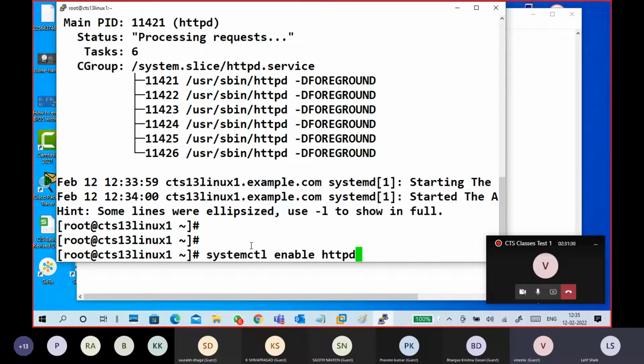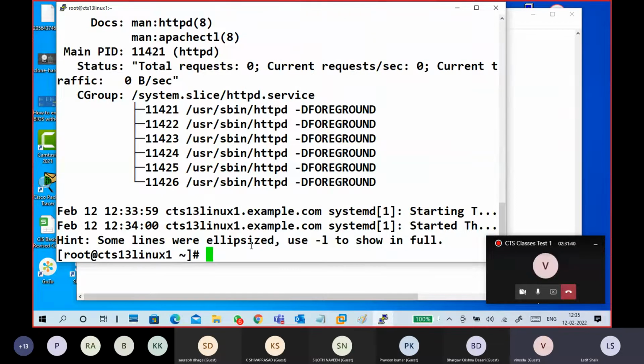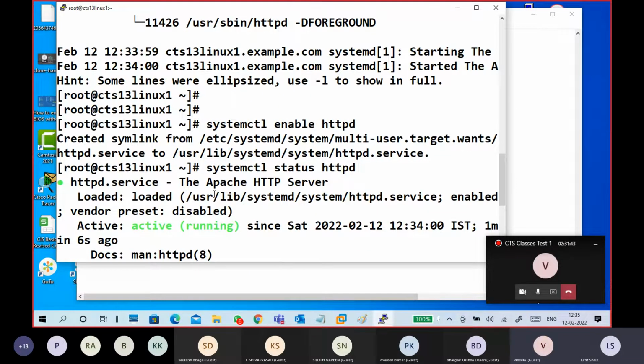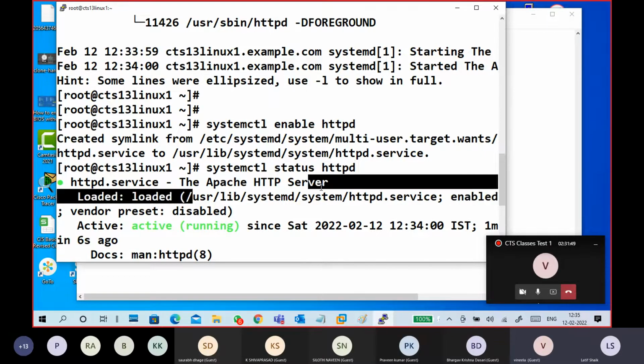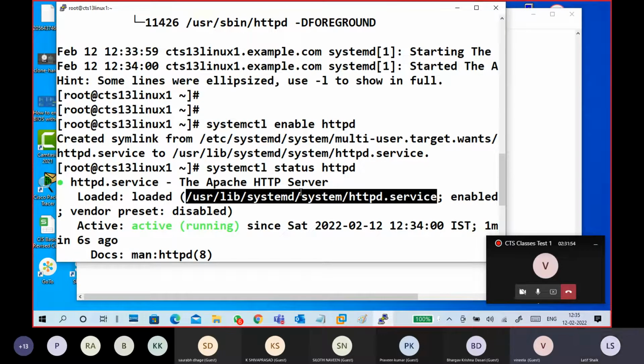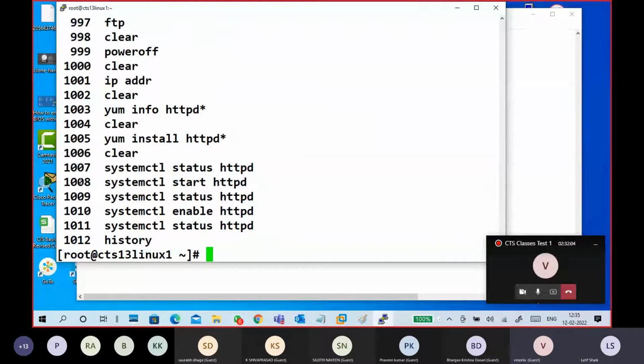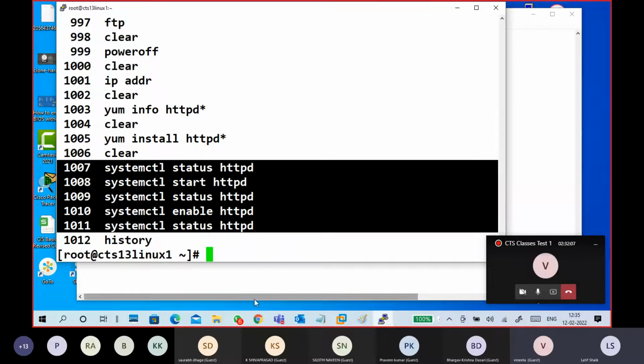If it is like a temporary one, no need to do it. Manually you have to start. Check the status again. After this one, check the status. You can find enabled. This is the service related. This is enabled. This is the location of the service. systemd is your system services management one. So service management related.